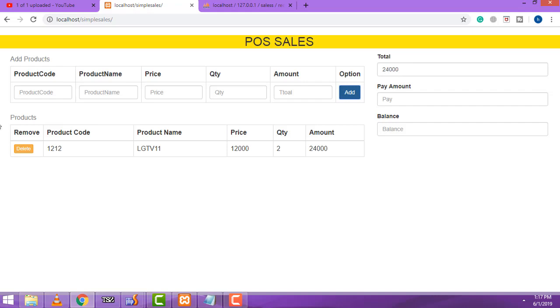Here you can see the total here. Now I am going to add another product, mobile, to here. Now it's working perfectly. Now what I am going to do is, if you click the delete button, the particular product should be deleted and the total should be reduced. Now let's see how to do the task.